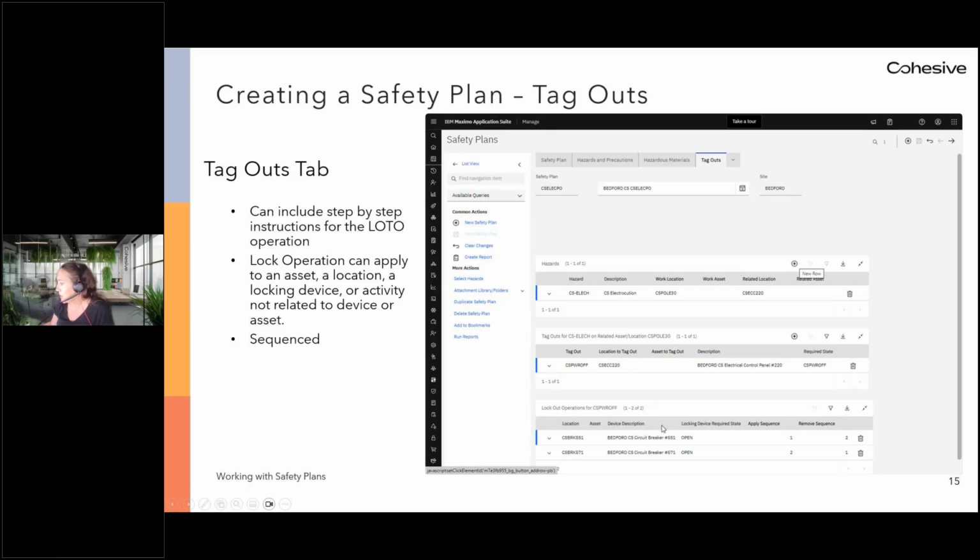You can add as many as you need to on this tab, but we've kept it simple with just one. This is the actual tagout procedure. Sorry, this is the tagout. This is just what the tagout is called, and then this is the procedure for the tagout.